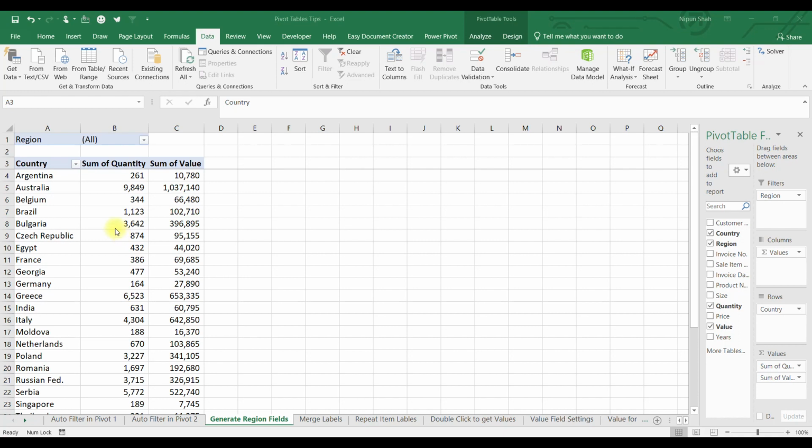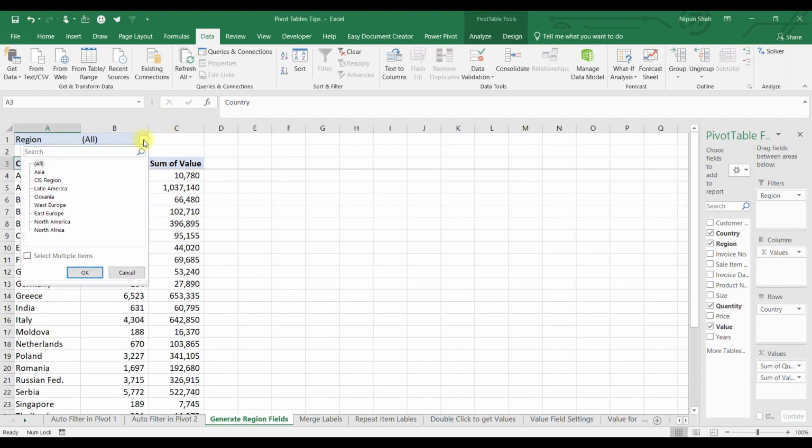Guys, in this pivot table, I have the country on the vertical axis and region in the report filters. Here you can see I have 8 regions inside my pivot table and I want to generate 8 different pivot tables based on the regions.